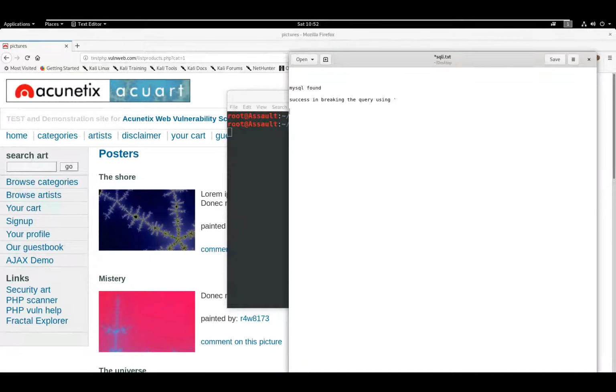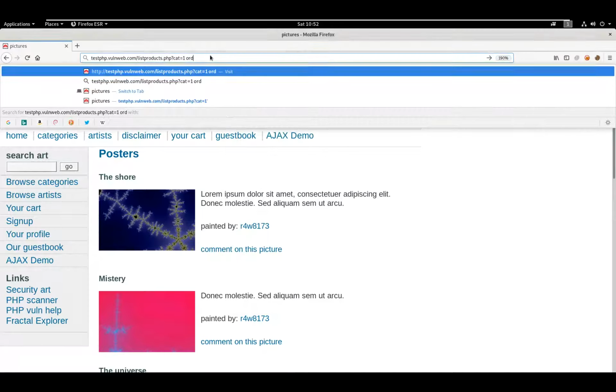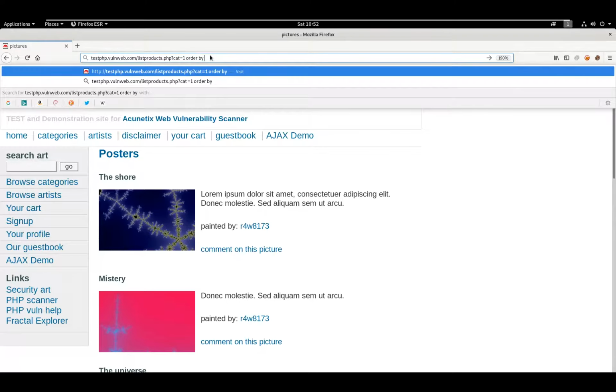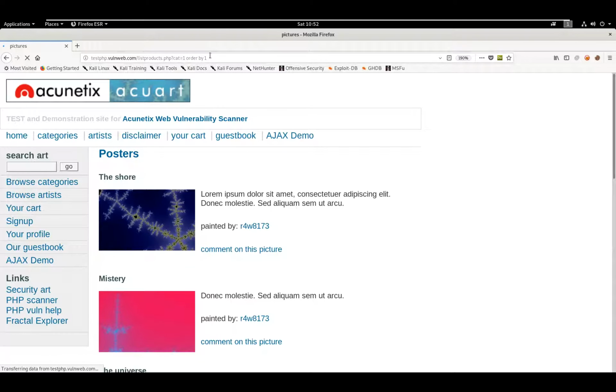Now I'm going to use the order by clause to find out how many columns are included on the left side of the query. You would have already done the order by clause in W3Schools, right? Order by is used to rearrange or reorder the output by the mentioned column.